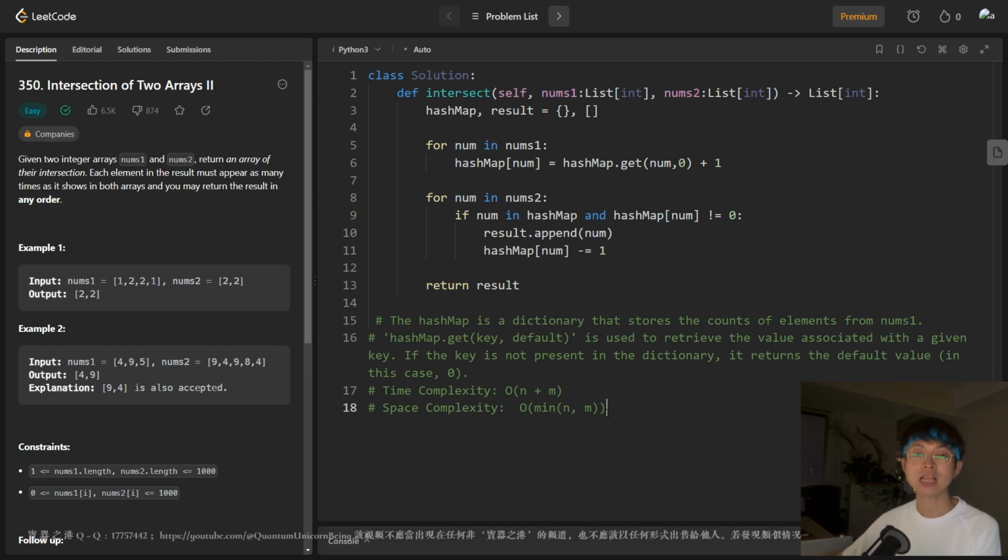And regarding space complexity, it is O(min(n, m)), where n and m are the lengths of nums1 and nums2 respectively, because the hashmap dictionary stores the counts of elements from nums1. The space required by the hashmap depends on the number of unique elements in nums1. In the worst case, if all elements are unique, the space complexity would be O(min(n, m)). And also, the result list stores the intersecting elements, and its space complexity depends on the number of common elements between nums1 and nums2. In the worst case, if all elements are common, the space complexity would be O(min(n, m)). Therefore, the overall space complexity of the solution is O(min(n, m)).